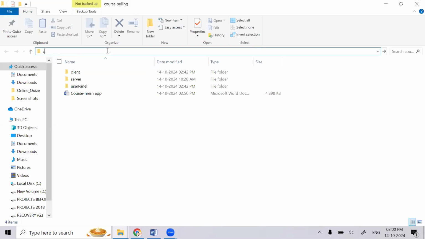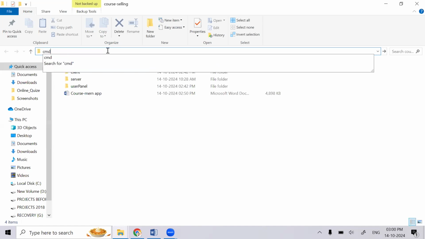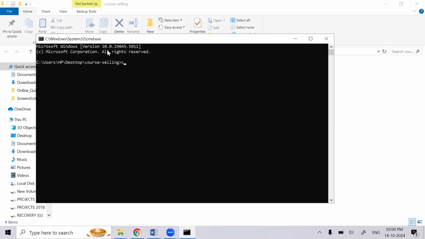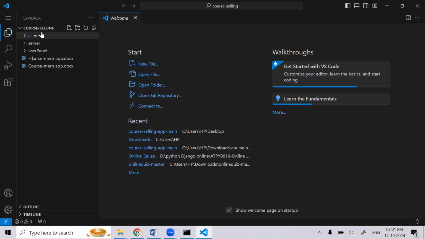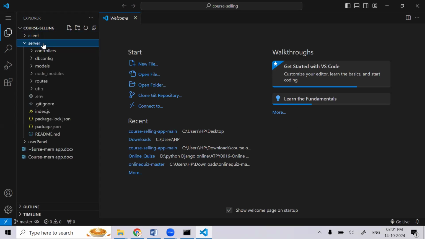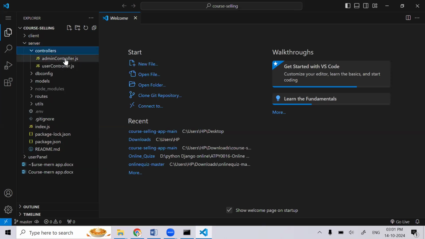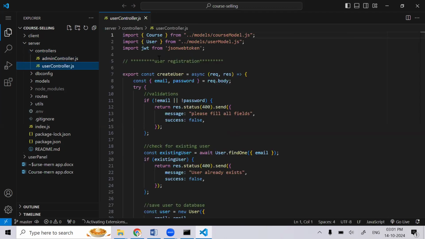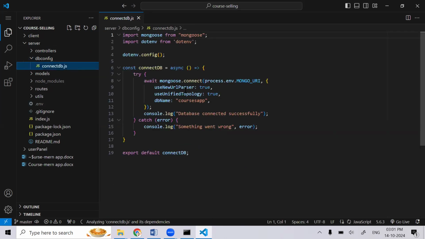So now we can open this file. I'm using VS Code. If you want, you can choose another IDE. In this we have three modules: one is the admin part, another one is backend, and another one is users. Now we can see the backend first. In this we have two controllers, one is admin and another one is user. Like this, we can create the controllers and the database connection.